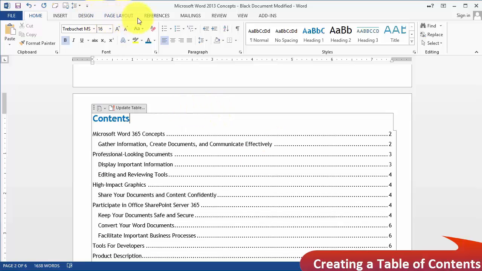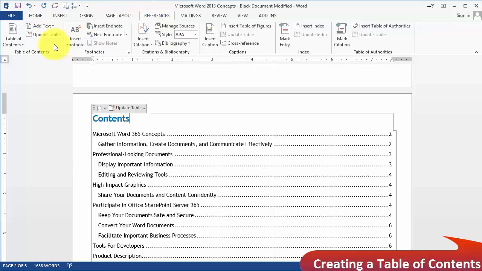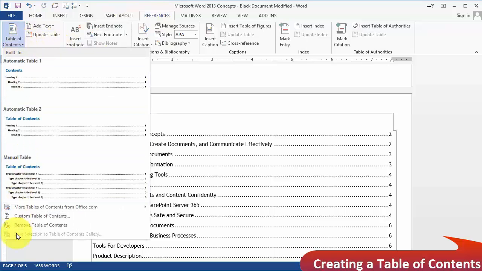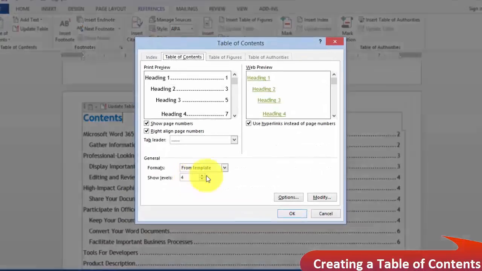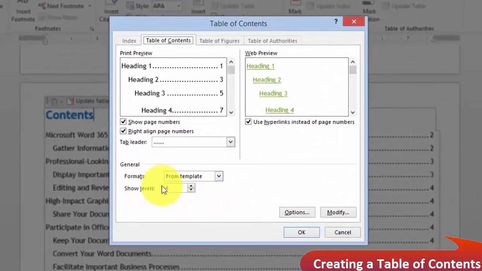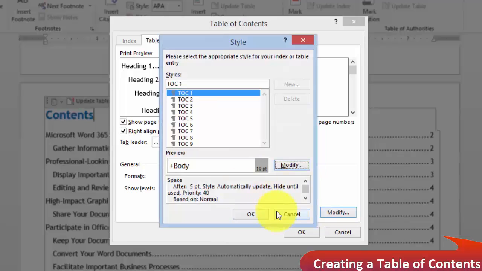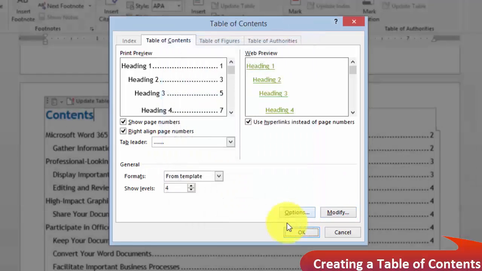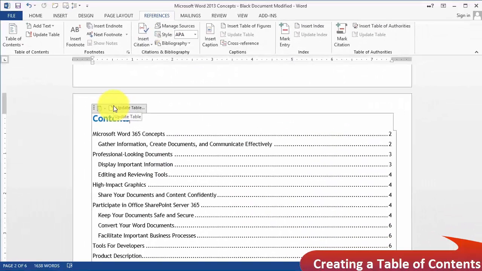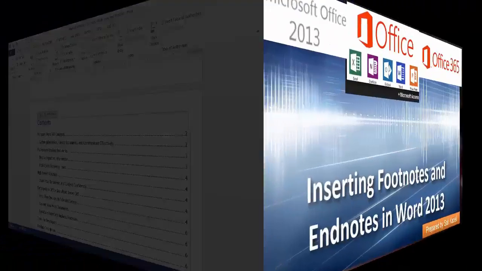More customizations can also be done by going under References and then Table of Contents, and then you can go here under Custom Table of Contents and tinker with more options from here, like how many levels, modifying additional options and so on, as far as the formatting, the font, and all that type of stuff. Again, you apply the heading 1, heading 2 styles, and then you simply click to create a table of contents.